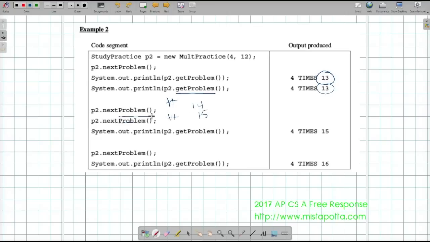Notice that I never asked it to get the problem, so I never see the 4 times 14 problem over here. All I see is when I call on getProblem after I've done this twice, after I plus twice, and now I've got a 15, I see the 4 times 15. And then I call on next problem one last time, I get the problem one last time, and I've incremented that 15 to a 16. So this gives me the idea of where I want to go here.